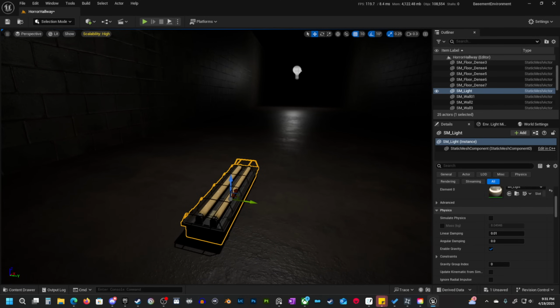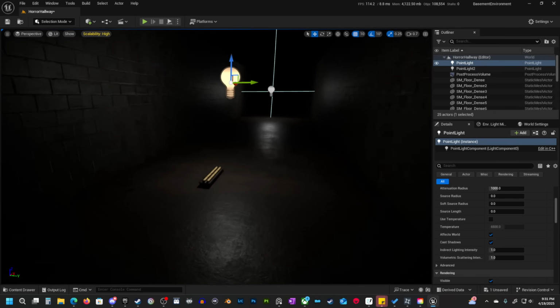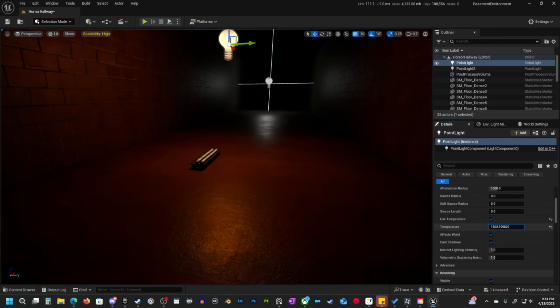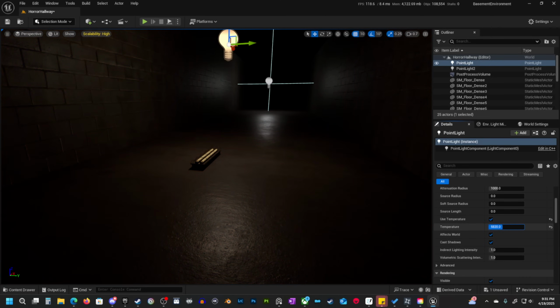So if we look at our light here, and if we change the temperature, if I slide it over to the right and go down in values, then that gets much warmer, much more towards the red side. And if I go up, then it gets much cooler towards the blue side. And towards the blue side is going to be where we want to be with those type of lights.